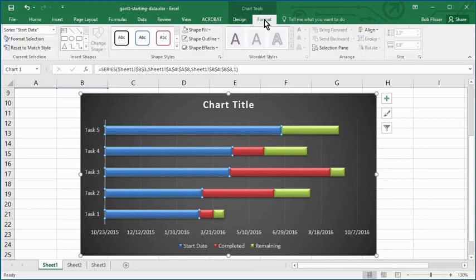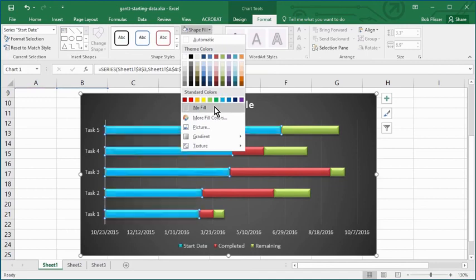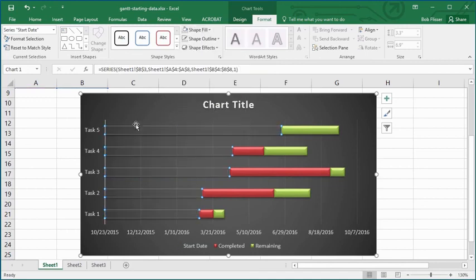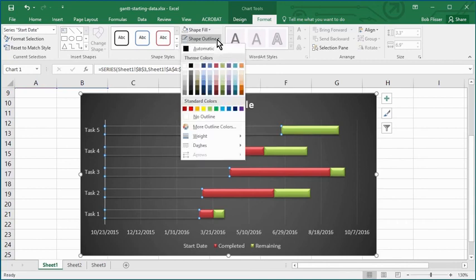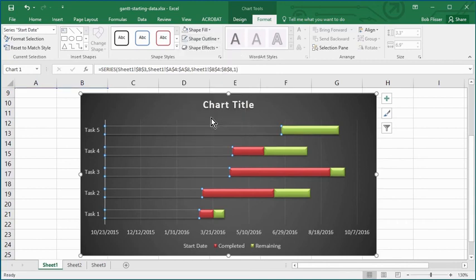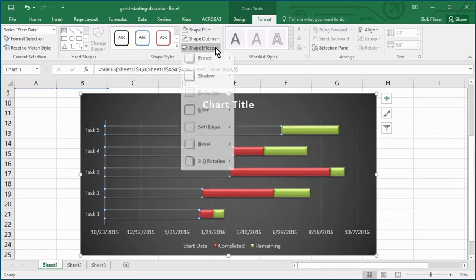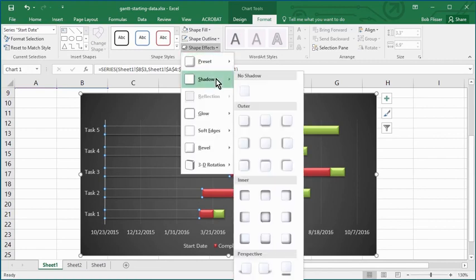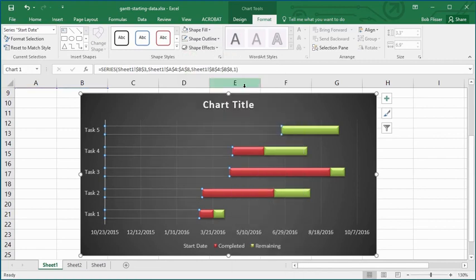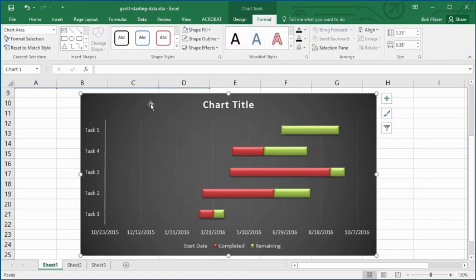So on the Format tab, there are 3 things that we want to do. Number 1, we want to get rid of the fill. So over here it says Shape Fill. Click that and choose No Fill. You see we still have an outline and a shadow. So let's go over here to Shape Outline and choose No Outline. And over here for Shape Effects, you see we have shadow options, and the very first one is no shadow. And I'll just click on the chart background so you could get a better look. So now that's all invisible.